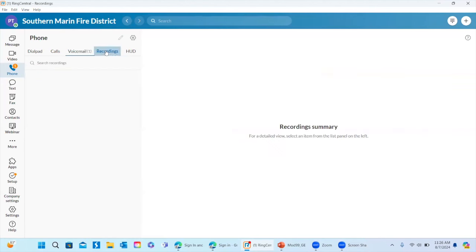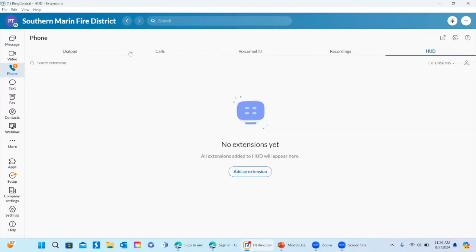Okay, next to that is any recordings. So if I have any call recordings, or any calls that I've recorded, then those would show up under the recordings tab there. And then that HUD. So the HUD stands for head up display. And this is, you can add your coworkers, you can add extensions to your HUD. And this is going to tell you the status of everybody within your company that you're working with.